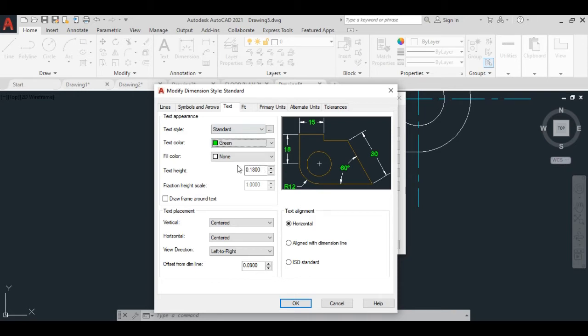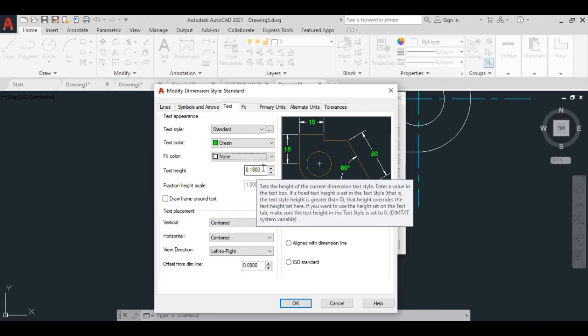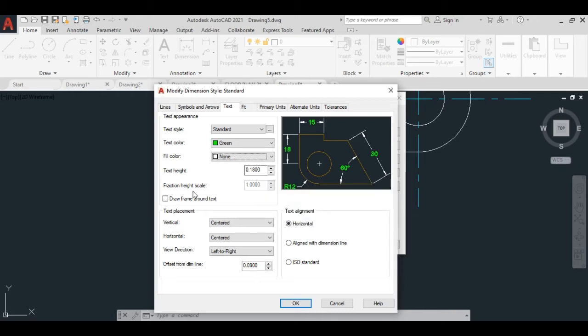Here you can see the preview, and now fill color. If you want to fill the color, you can take any color here and it will be filled. But I'll not fill it here, so I'll click on none. Now we'll talk about the text height. Text height doesn't matter, but if you want, you can increase or decrease the size. I'll not change this.